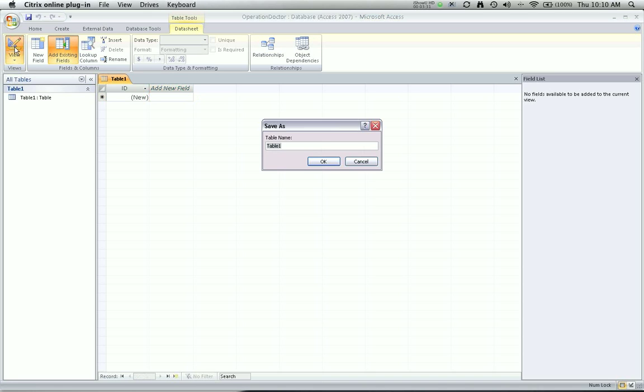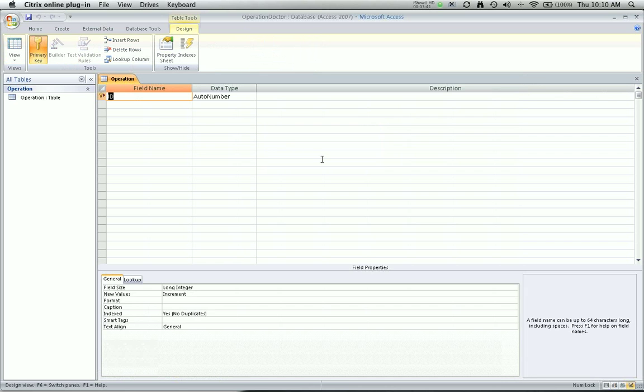If you click on that, you'll switch to the database, to the design view, but you need to name your table first. You need to save it. So I'm going to call this table the operation table, save it, and now I'm in the design view. I can enter in all of the fields and specify the data types for each.